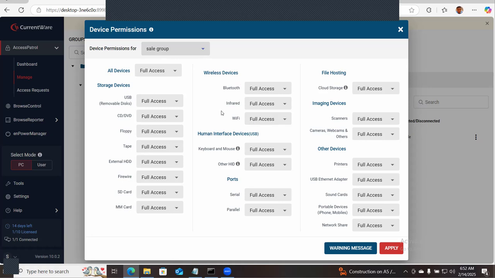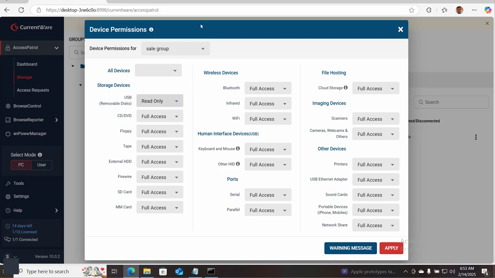But anytime I want to restrict them, if I don't want them to use USB, I will put it on no access. This tells you that any system belonging to sales will not be able to use USB. If I drag it down to read only, it means they will be able to see the USB, but they won't be able to copy anything outside. They just have read only permission. So here I will put this on no access, because I don't want anybody to use USB.